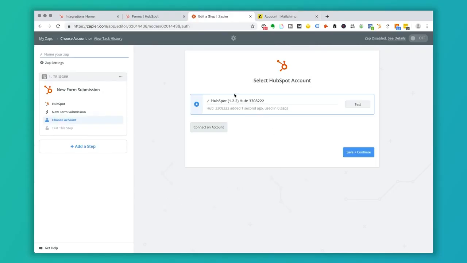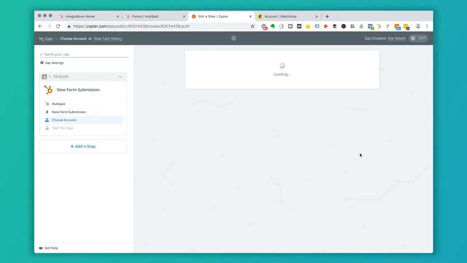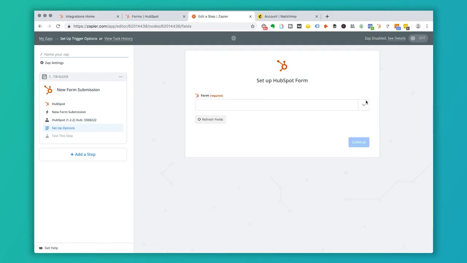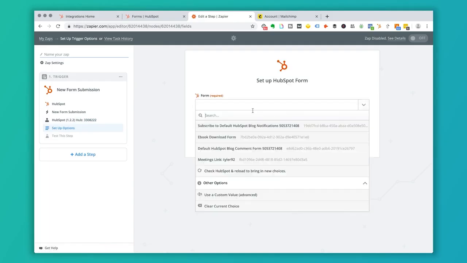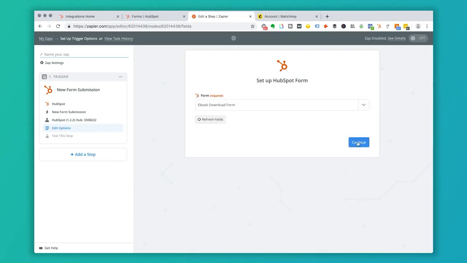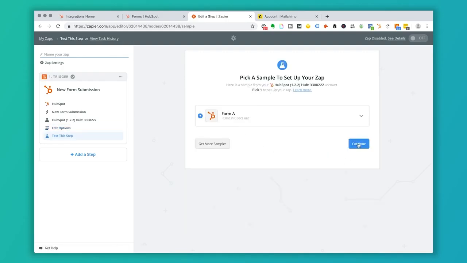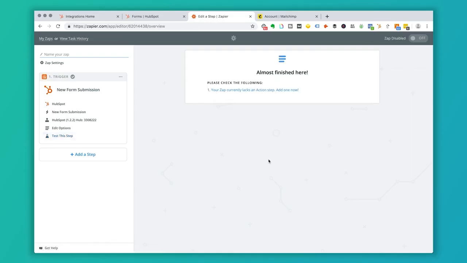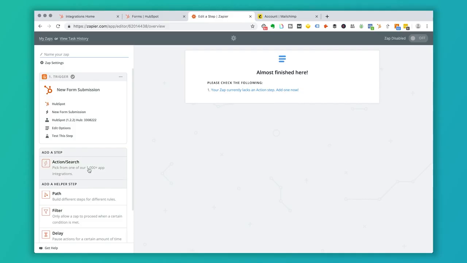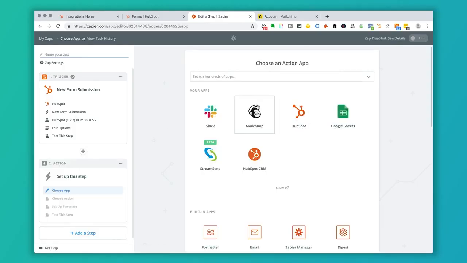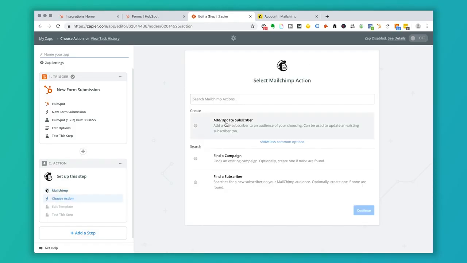All right, so you can see that we've got this account connected. So I'm going to save and continue. And my setup options is going to ask me which form I want. We didn't have those forms named, so I'm just going to choose one of these here as an example. So this might be the ebook download form. I'm going to click continue. And then it'll ask you to test your Zap. It lacks an action step, so I need to go ahead and add an action step. I want it to go to MailChimp, and I'm going to add or update a subscriber. Click save and continue.